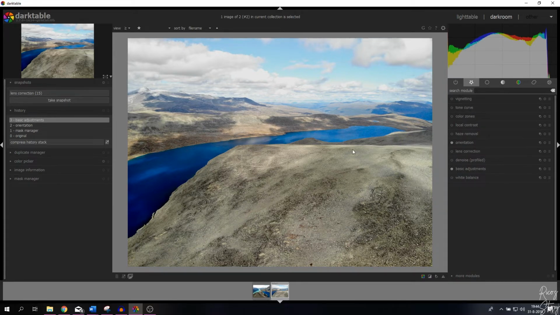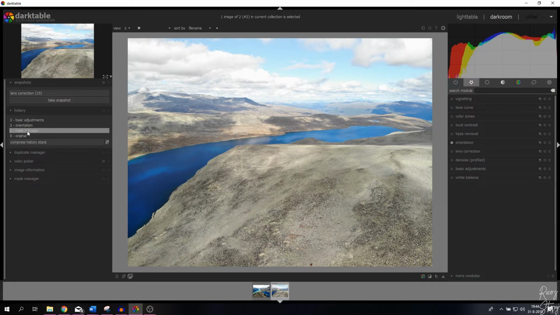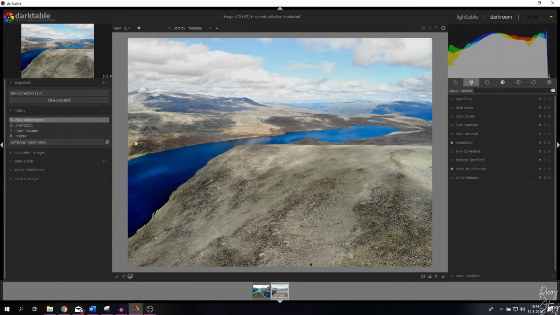And now what I want to do is I want to show you a quick before and after. So if I click this mask manager over here, you see that we've got a flat image. And if we apply the basic adjustments to it, the image already stands out a little bit more. It's got a little bit more contrast. So speaking about contrast, I want to increase the contrast some more. And for that, I'm going to use the local contrast module. So let's open it up.